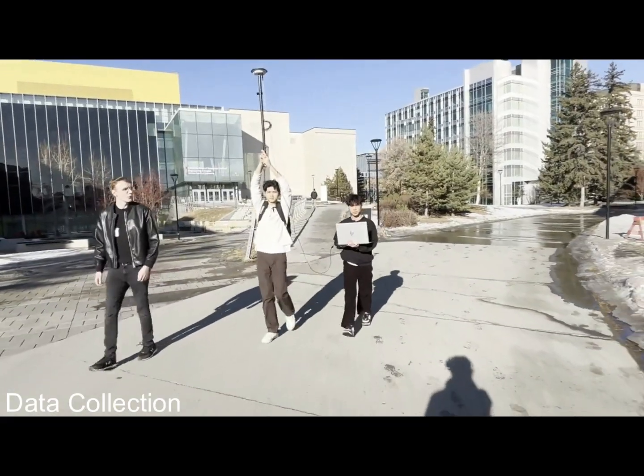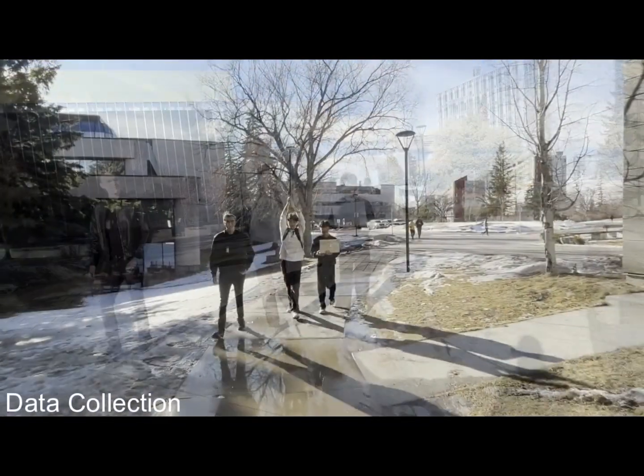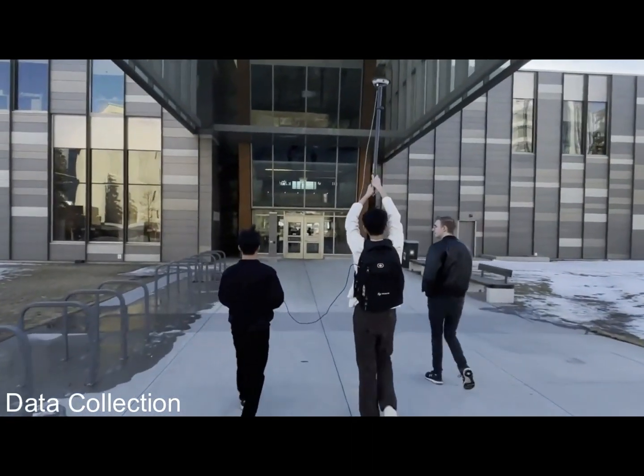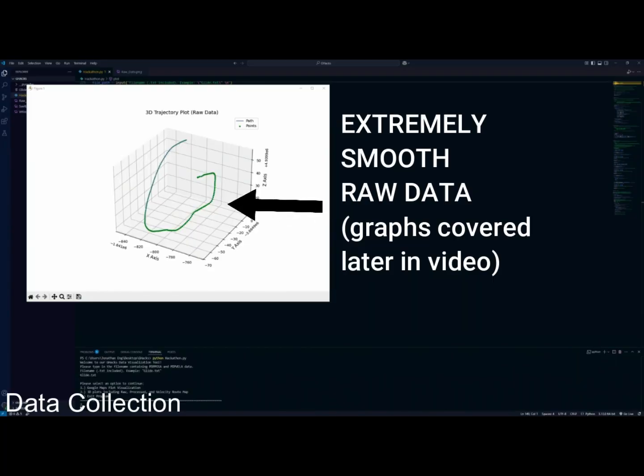While collecting the data, we also held the surveying pole high up in order to minimize any multipath signal scatterings that could be potentially caused by the buildings we were walking around. As a result, our raw data was extremely smooth.